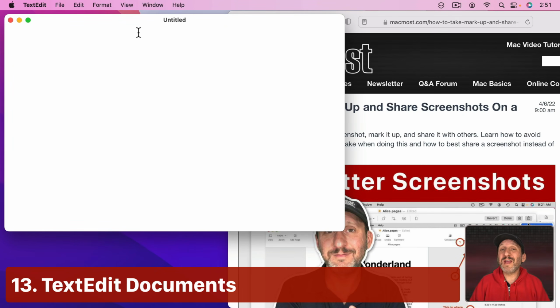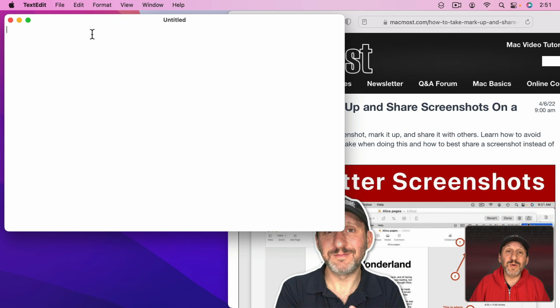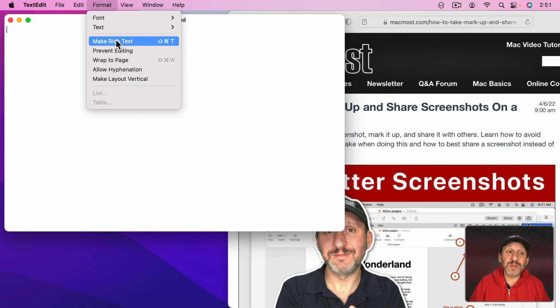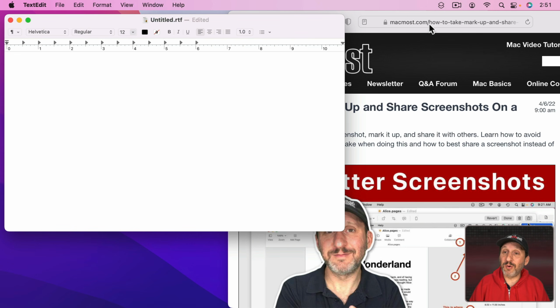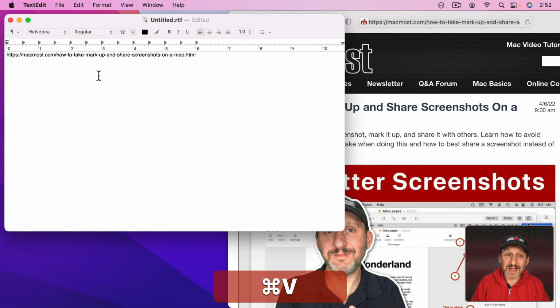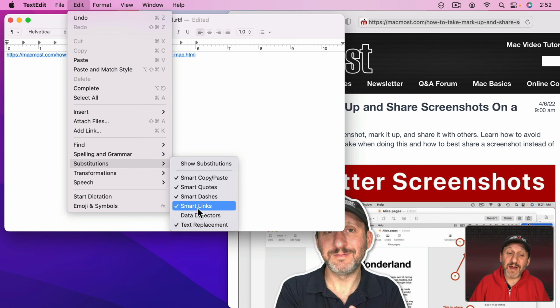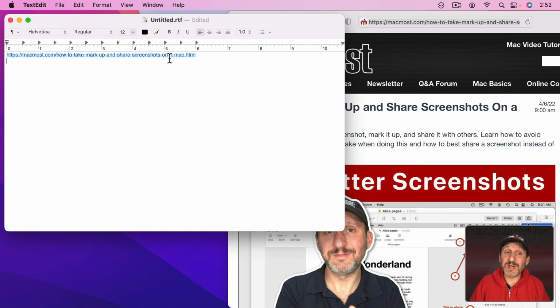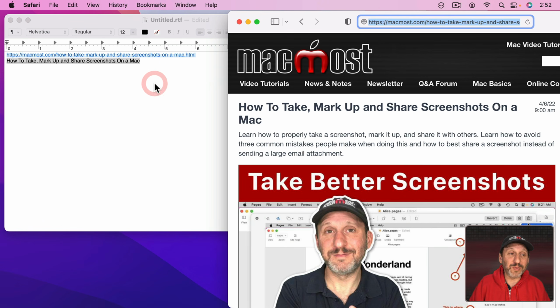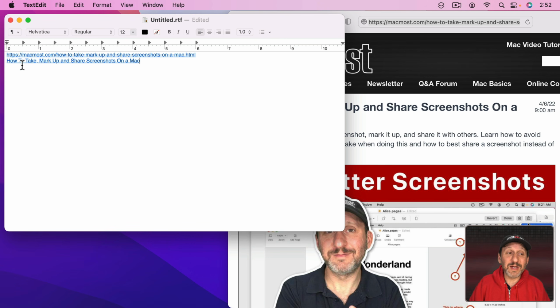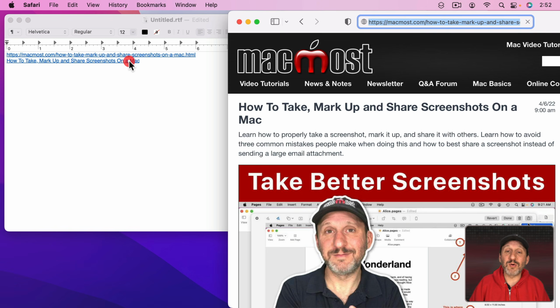Of course, you can also just create documents that hold links. So the simplest one might be to do a TextEdit document. You're going to want to make sure that you're doing rich text here so it could hold the link. You can copy and paste a link in here, and you see it turns into a link automatically. But make sure that under Edit, Substitutions, you have Smart Links turned on, else it won't turn into a link that you can click. You could also, of course, drag and drop links in here, and then the link will actually take the title of the page, but the link itself is the same. Will go to the same place.